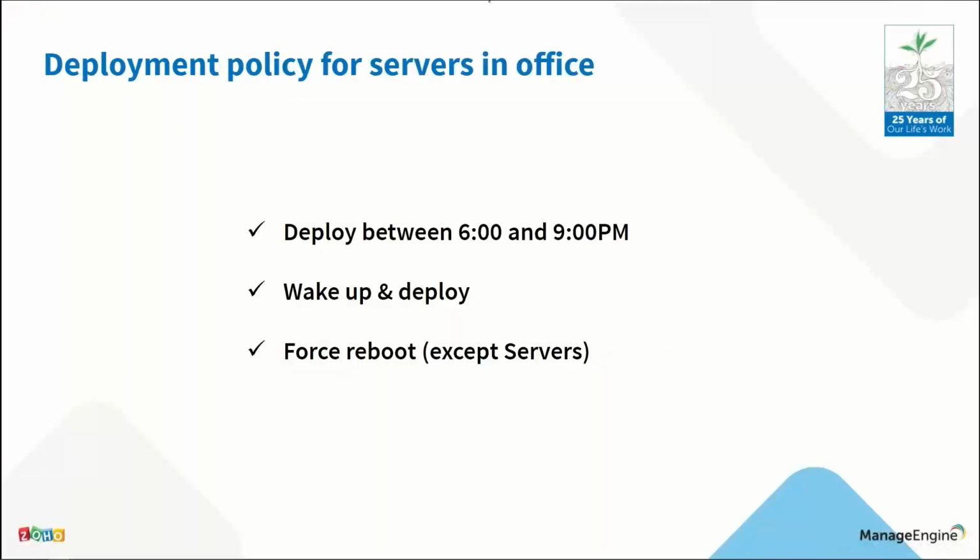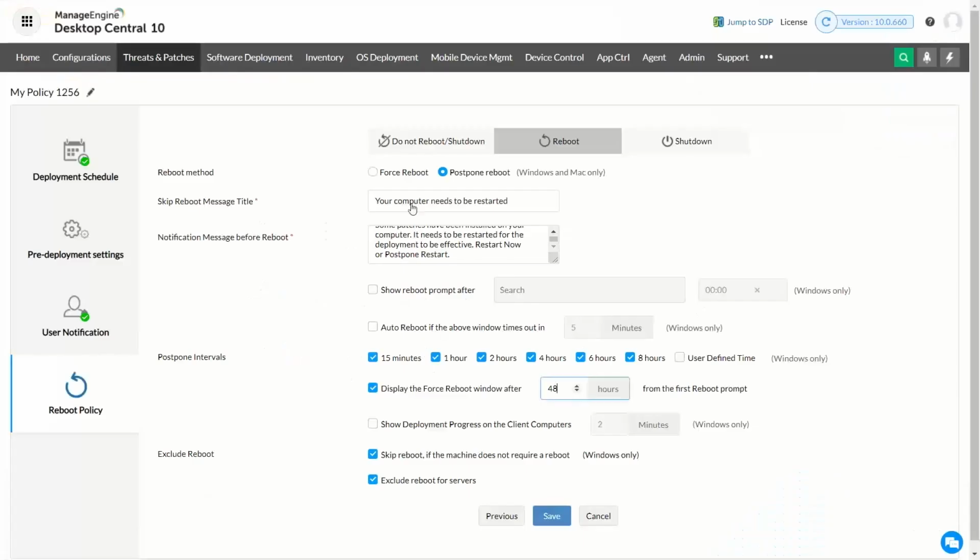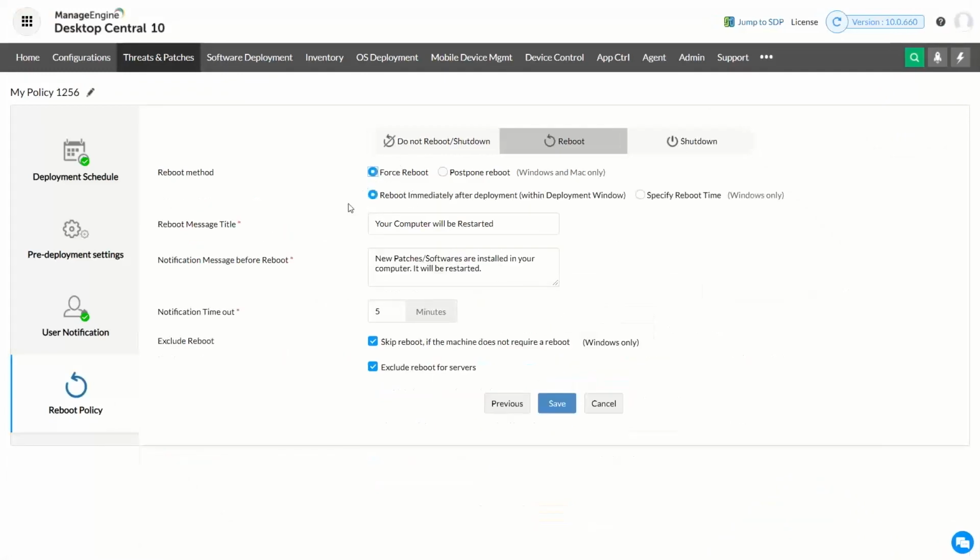And then deployment policy for the servers in Office. In the same way, how we have created the deployment policy, we're going to define the weekend deployment times or a specific maintenance window, 6 p.m. to 9 p.m. You'll be creating a deployment policy and pushing that to your servers. And most probably, if the servers or server deployment is planned on a weekend, you can even proceed with force reboot option. You have the option to force reboot your servers in here.